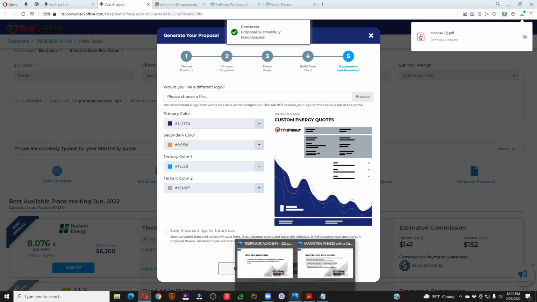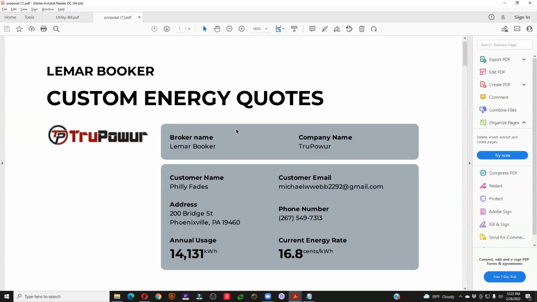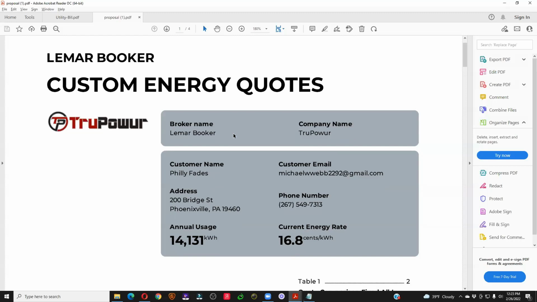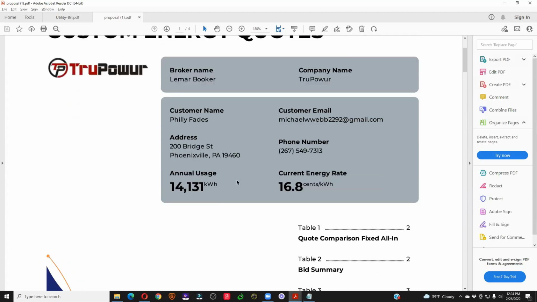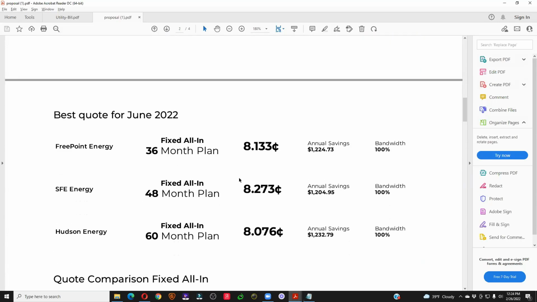And the first thing I'm going to want to do is rename that proposal to the name of the customer, so that when I send it to them, the name of the file is going to say Philly Fades. So it'll actually have the name of the customer. When I email it to them, I don't want to email a file that is called proposal. I want it to be the name of the company so that they're more likely to open it and take a look at it. So it is going to have their information on there and what we are going to be looking at.